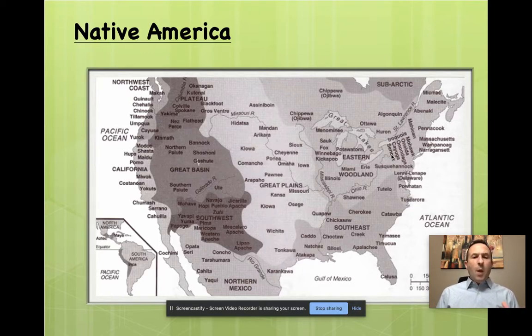Now, based on where they live, they will begin to develop their own strategies, their own subsistence strategies: how they feed themselves, how they clothe themselves, how they live, their own personal cultural traits, their own personal religions. And again, this is all based on their environment, their geography.